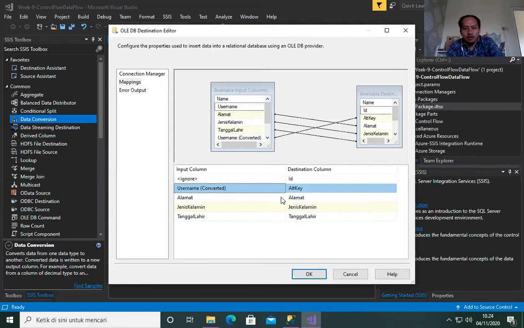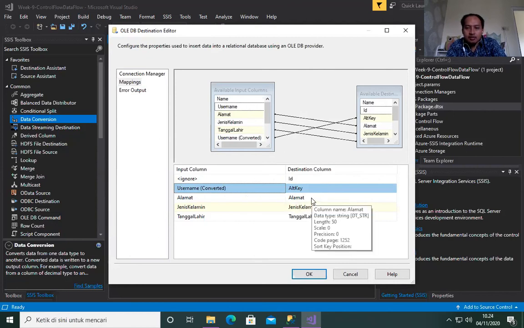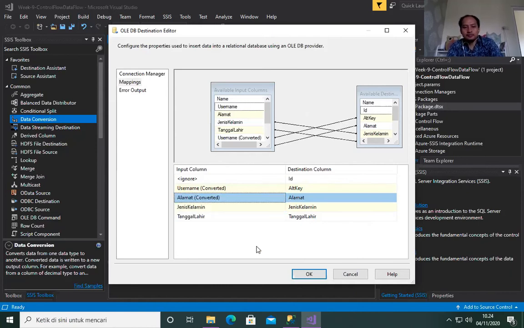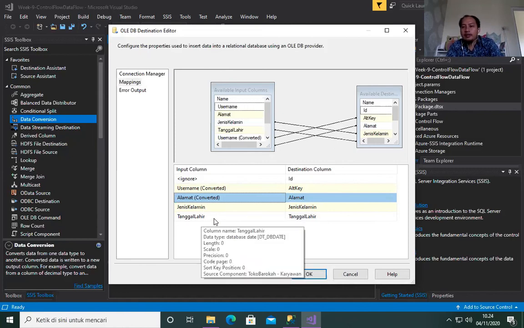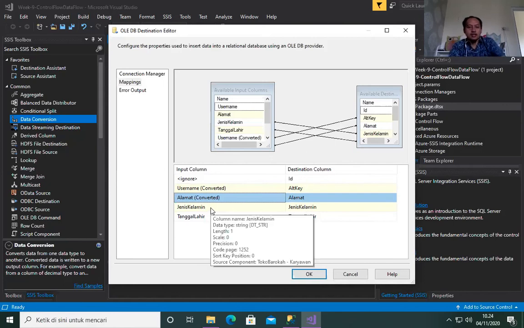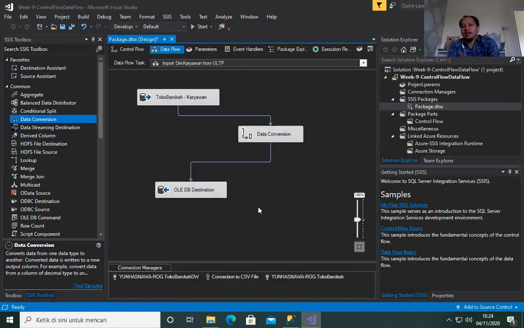And then also for alamat, this alamat is DT_WSTR, but our destination wants DT_STR, the ordinary string. So we also change this one, alamat, to become alamat converted. Okay, there is no jenis kelamin converted, there is no tanggal lahir converted. Why? Because we are not converting these two columns. I hope you understand about this. Okay, and then click OK, and then you will not find the error anymore.